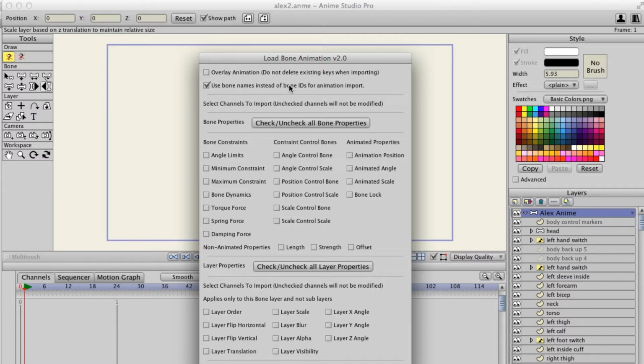So let's say you have two character rigs that are almost the same, but completely different. They have the same bones like forearm, foot, neck, head, but they're set up completely differently, and the bone IDs are completely different, but the bone names are exactly the same. If the bone names are the same between two files and you check use bone names instead of bone IDs, then it will only apply animation to bone names that match between the two files, and it'll ignore bones that don't match. So this is a good way to have flexible animation files that can be used between dissimilar character setups. You could have two completely differently designed rigs for a character, but as long as the bones are similar in structure, and as long as they have the same names, you can import the file.